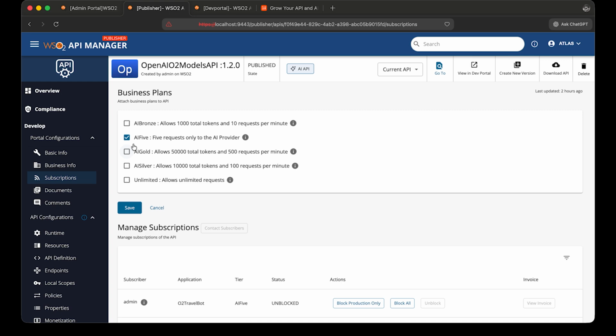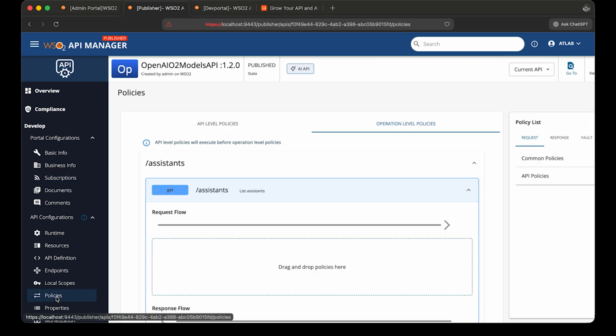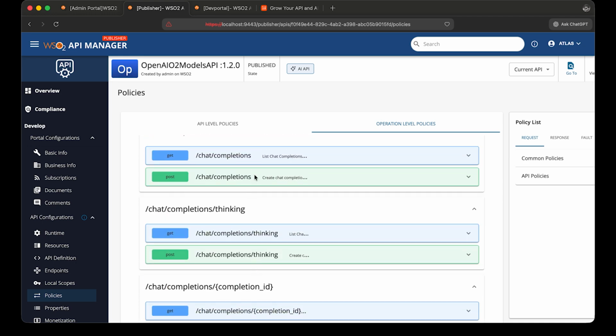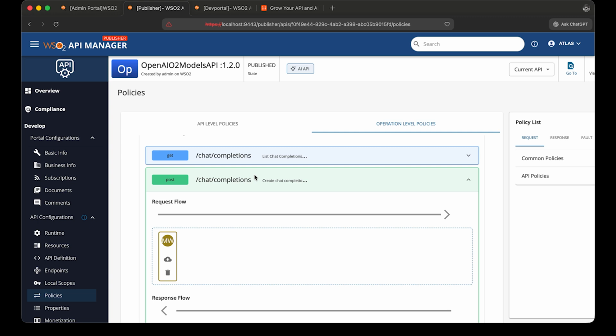One another aspect we discussed in the starting part is the model routing capabilities of WSO2 AI Gateway, which is the load balancing configuration. With model routing capabilities, you can simply route traffic to LLM models based on round robin or weighted round robin fashion. To add weighted round robin model routing, select the policies section in the left-hand menu and select the designated resource of an AI API. In here, we have selected this chat completion resource.